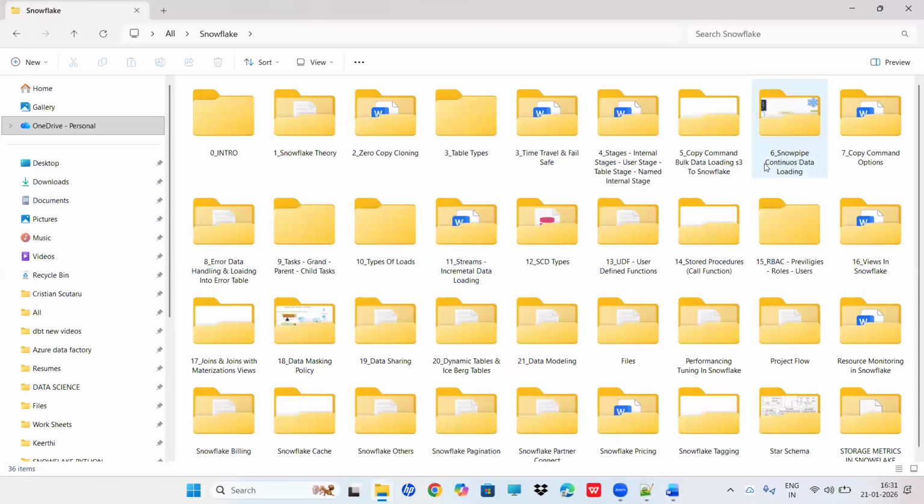Okay, so then we have continuous data. For continuous data error handling, tasks for scheduling, we have grandparent and child tasks. Sometimes one or two scenarios only they will ask, where they put force on this one. Go with task for scheduling. We are using types of loads: bulk data, incremental process.